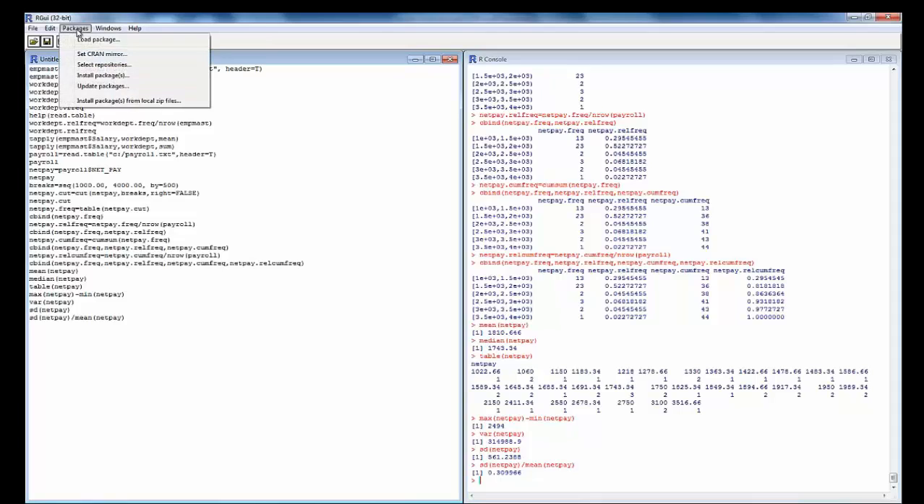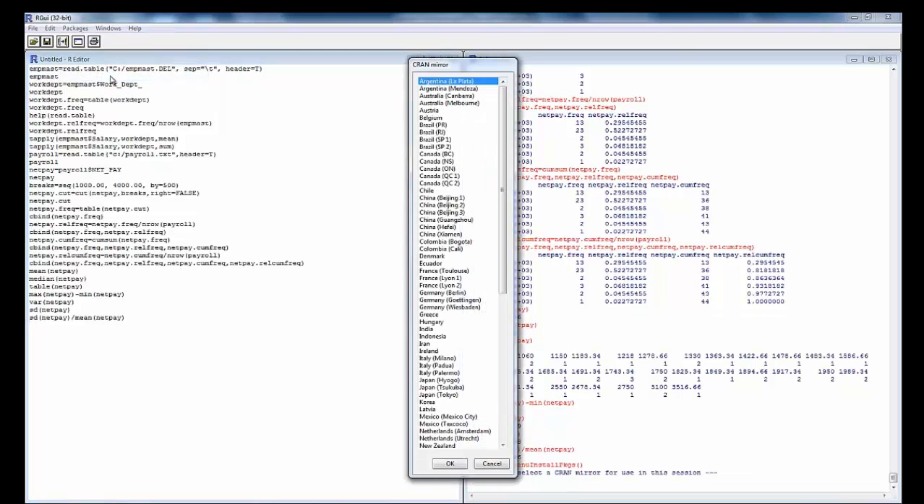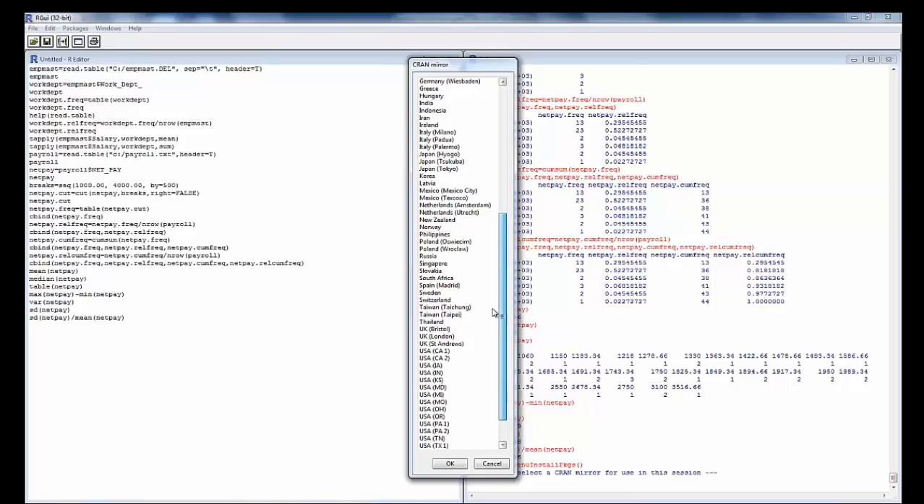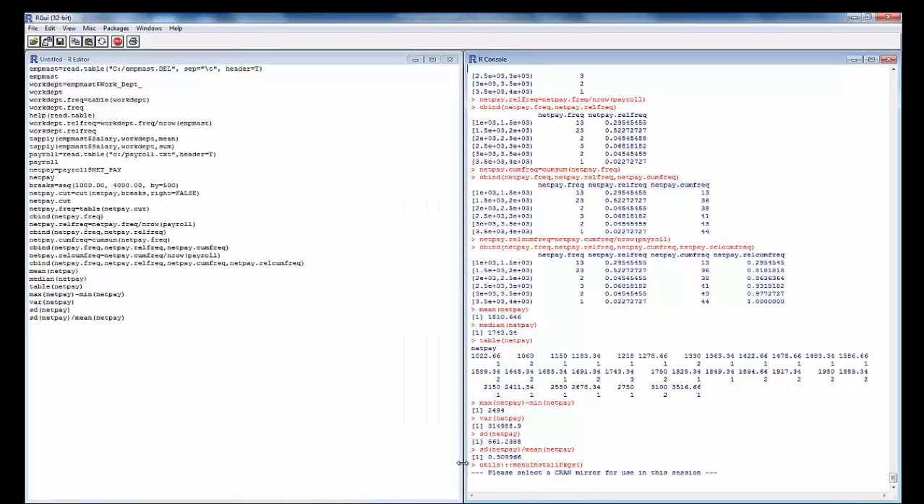Okay, first, you choose the Packages menu here and choose Install Packages. And here there is a list of mirror sites that you could use to download the package. You just go down to choose the one in the USA. Choose this one. Actually, any one in the USA should be fine. We just choose this one in California. Then we choose OK.